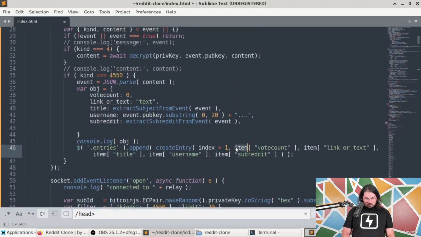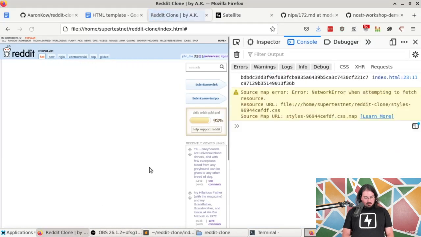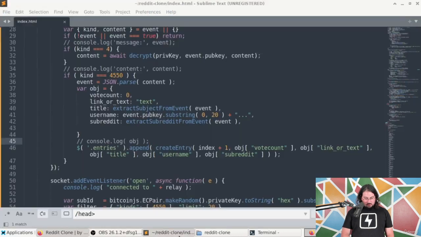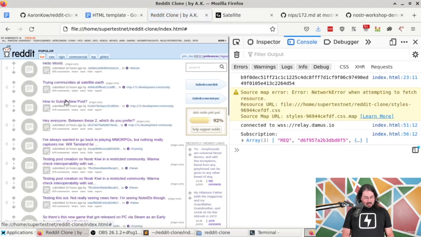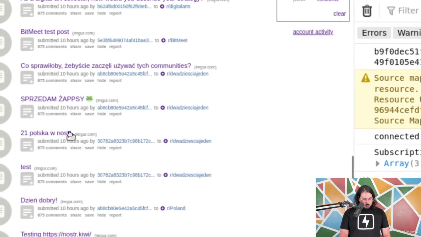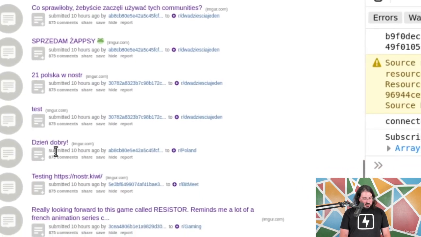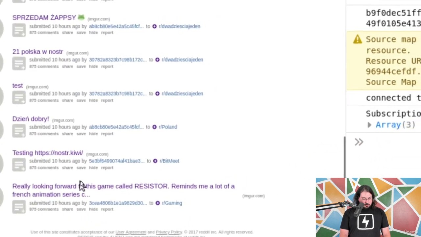And we will replace item with object. And this should show us a full screen full of Nostr events. Oh, we forgot the index. So we will just have it be 0 for each one for now. And look at that. We've got a full screen full of events pulled in from Nostr with information about what subreddit they're posting to, the title of the thing they're posting, and metadata about the user who posted it.